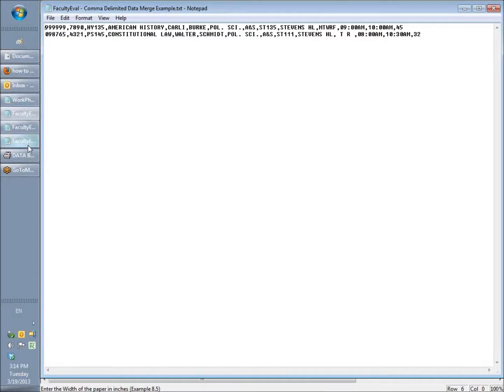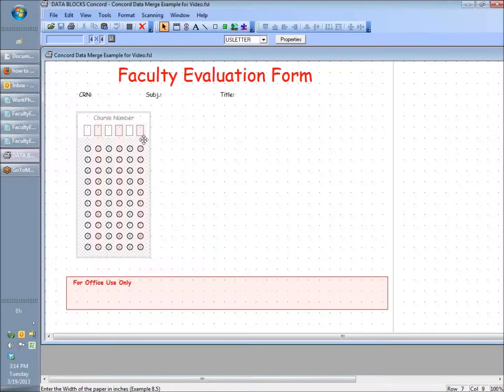So let's go back down to our Concord software. So what we're going to create is a data merge field for the course number. That's what CRN stands for. One for the subject, one for the title, and then the course number. We're also going to show you how to fill out this 0 through 9 grid.